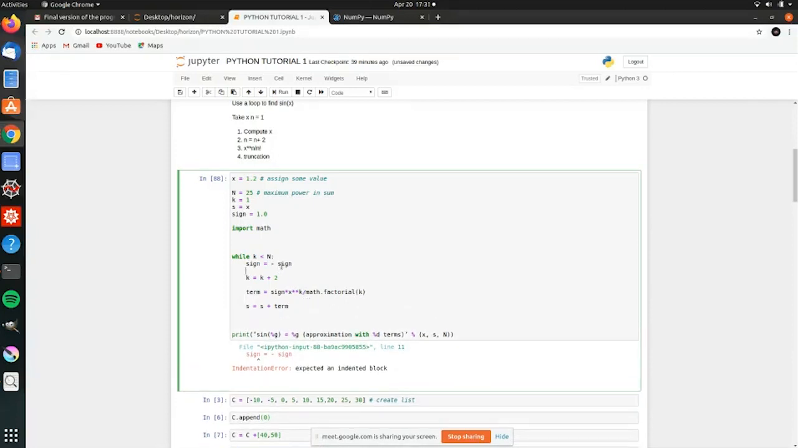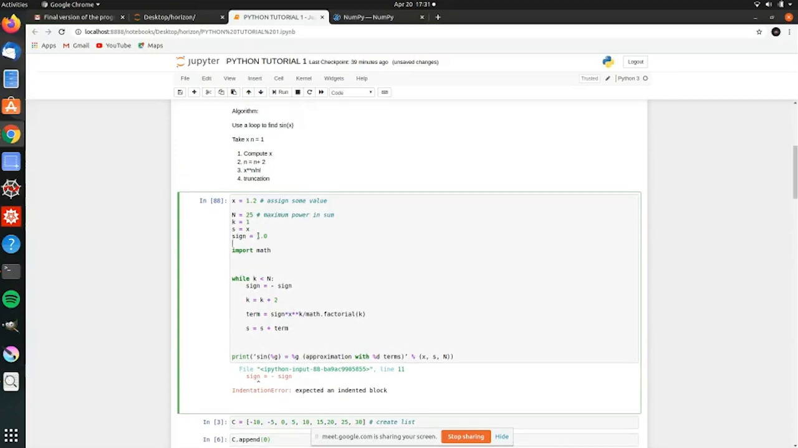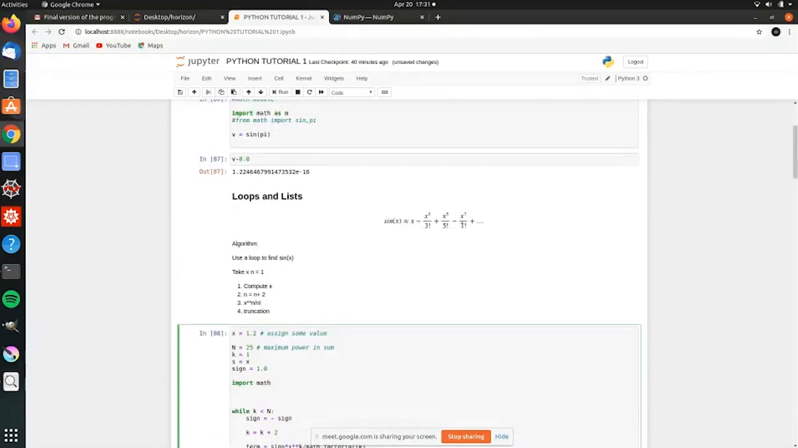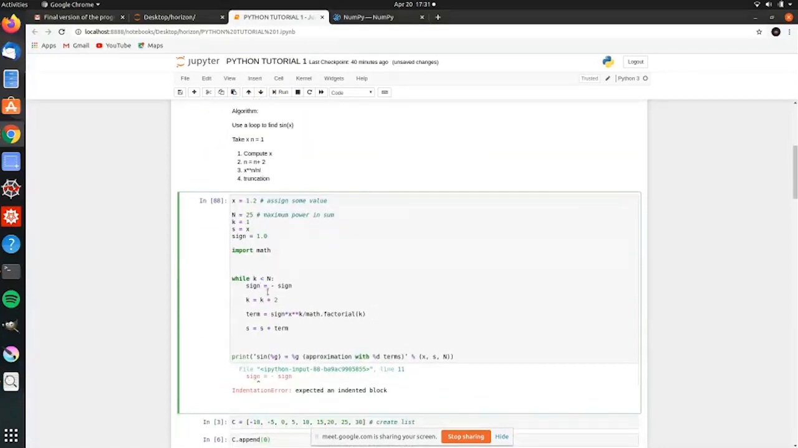Okay. So the first term, sign equals minus sign. I declare my sign to be 1.0. Every time sign is minus sign, it becomes minus 1. So the first time I run the loop, sign will become minus 1. The next time I run again, minus of minus 1 will become 1. So it alternates between 1 and minus 1, just the kind of thing I want for my algorithm. So that is sorted out.